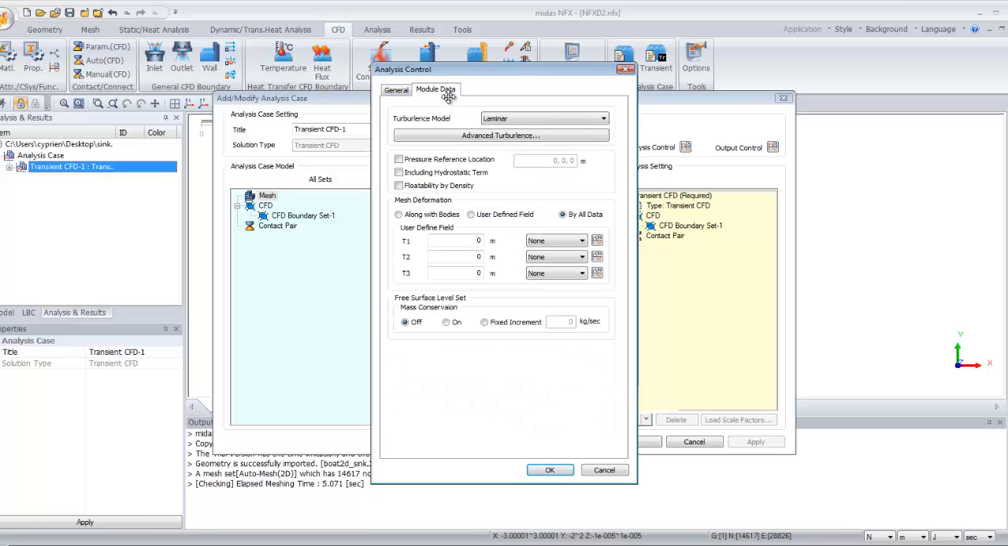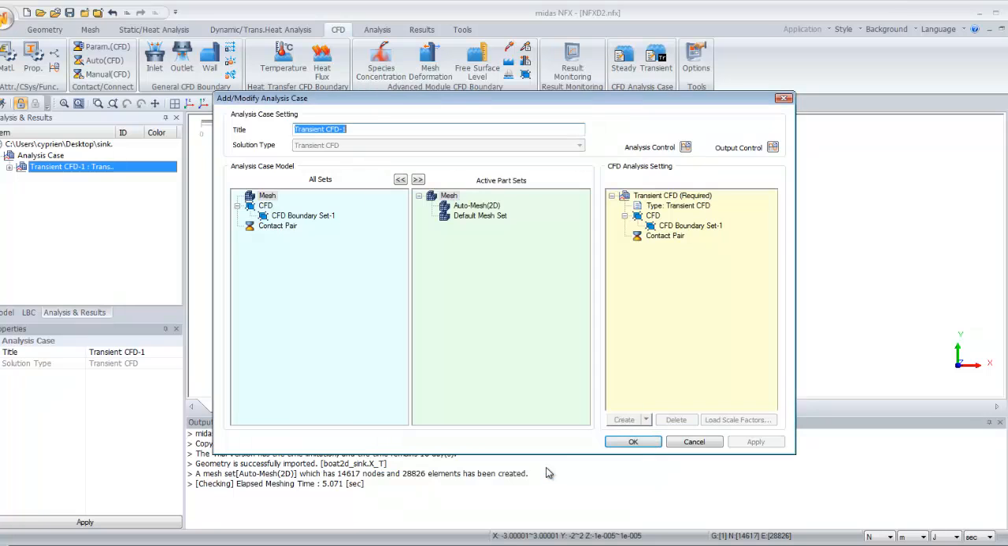I go in the module data, and here define turbulence model. So for the free surface, the best model is the Spalart-Allmaras, so I'll use this one. I have to activate the pressure reference location and activate the floatability by density. Be careful not to activate the second option, which is the hydrostatic term. So this one you should not activate it. And I will consider the mass conservation. Click on OK.